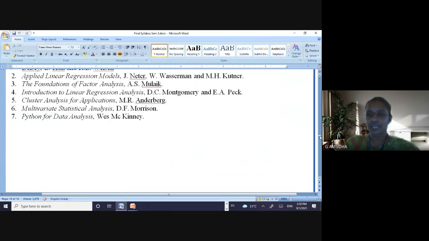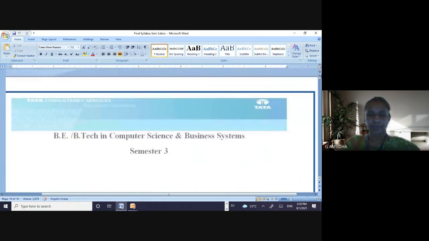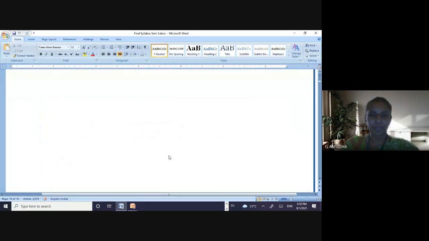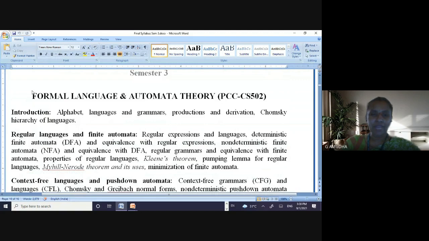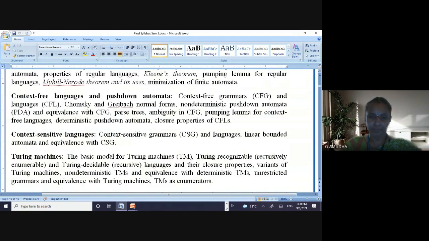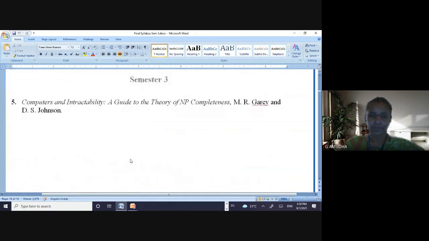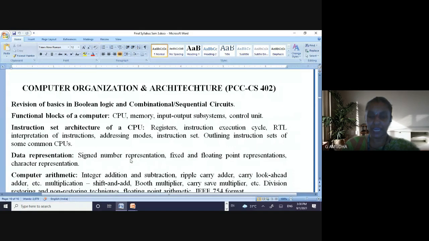So I'll just share the subject names in this semester, third semester as per TCS curriculum. Okay, formal language and automata theory, first subject. Formal language and automata theory. Okay, second subject which I'll be handling. Second subject, computer organization and architecture. This is similar to the second semester architecture subject.